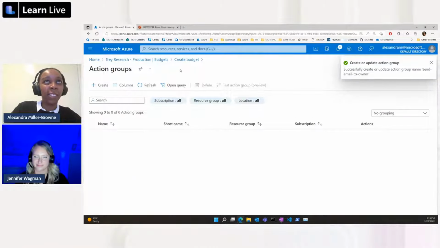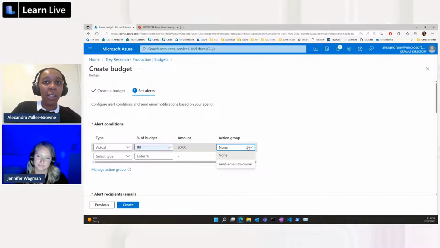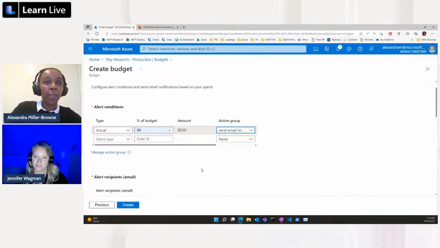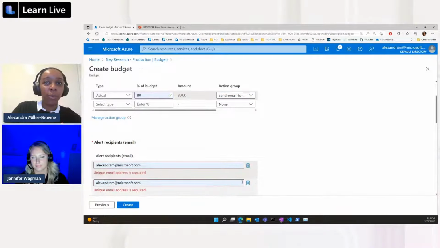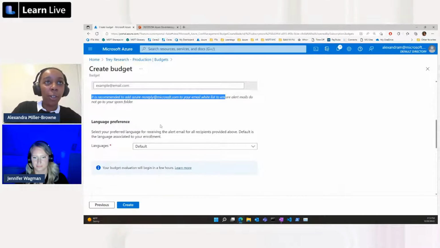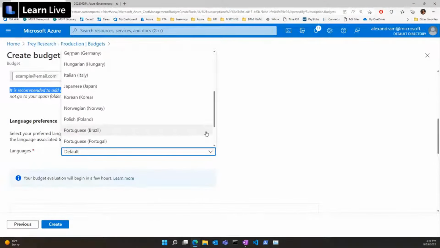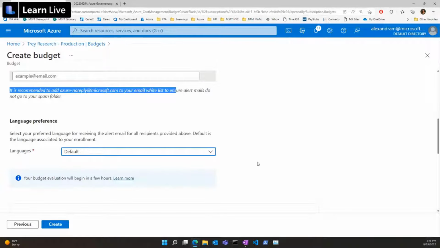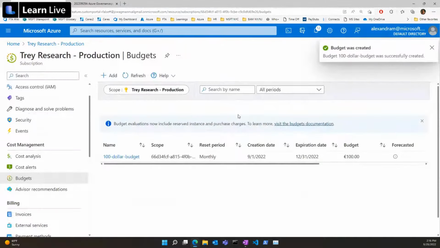Awesome. So now we successfully created that. So we're going to go back to our budget. And once we get that, the action group here, so now we know to send the email to owner. It also asks for an initial email in order for it to send as well, just to alert different recipients. And also you can have different language preferences when it comes to how you get these alerts. So available in several different languages in order to fit those needs. And so now we're just going to create the budget.